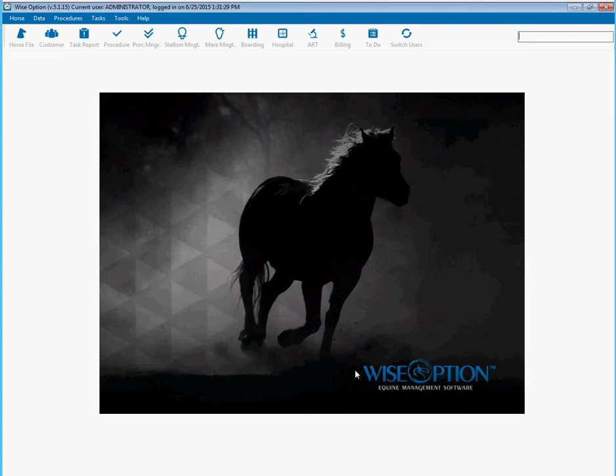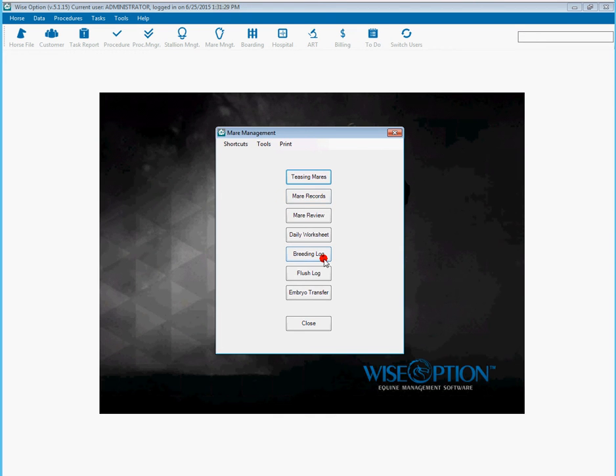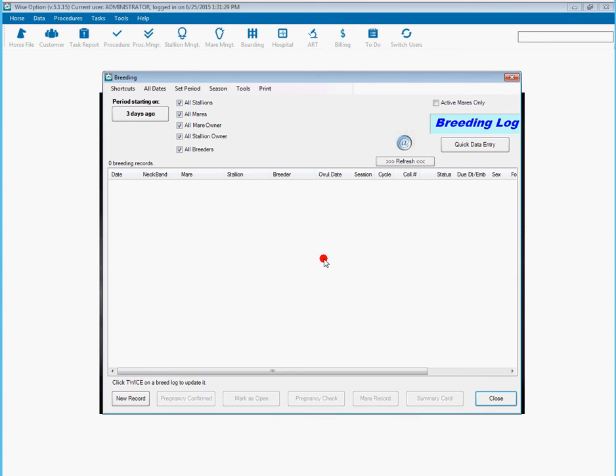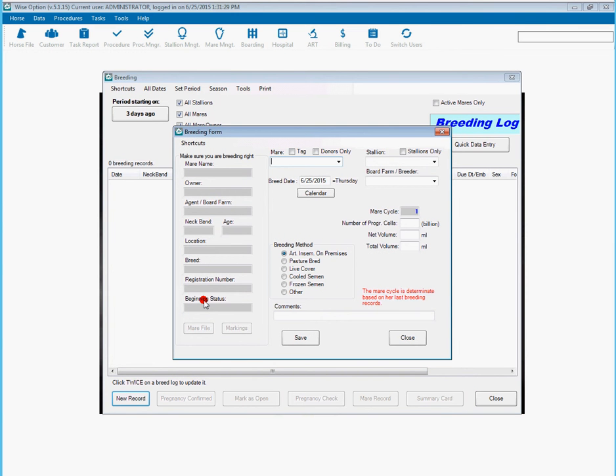All right, in this lesson, we're going to explore how to create electronic form letters and templates through the template managers in Wise Option. For this case, I'm going to use a breeding record. I'm going to the mare breeding log, and let's say that I'm going to enter a new breeding record for Banana Dock and Hot Sudden.